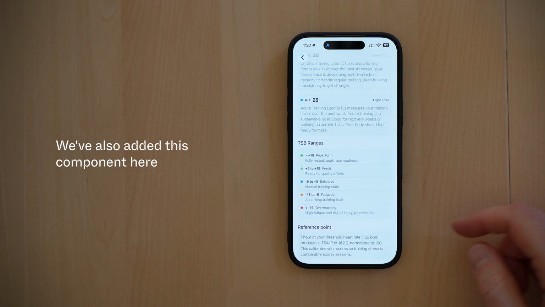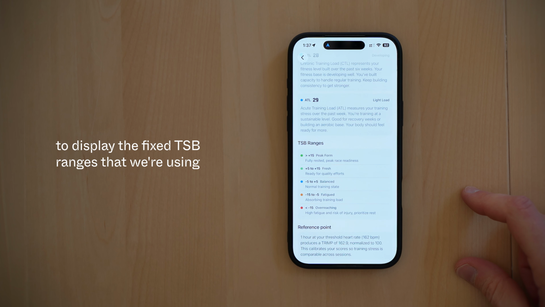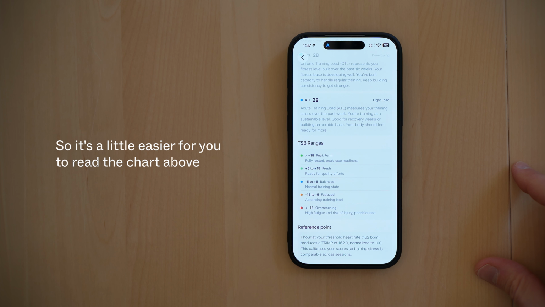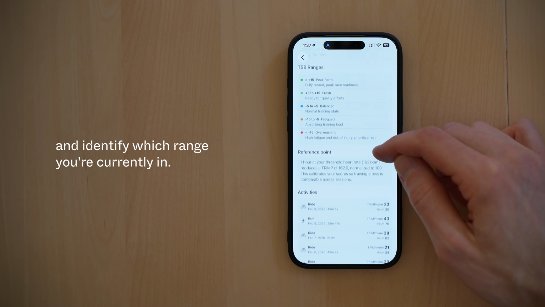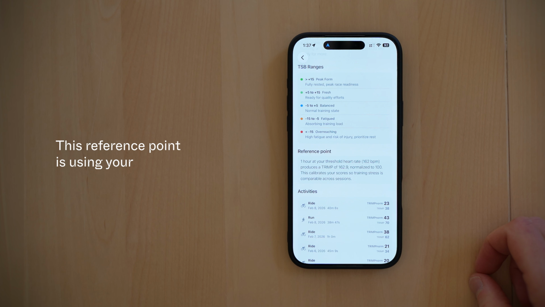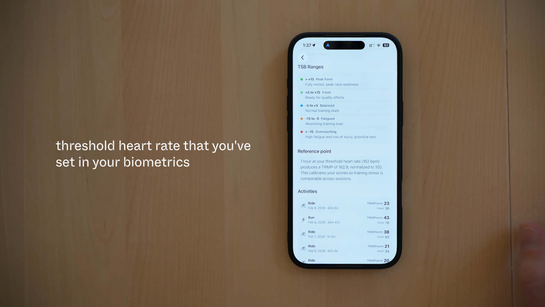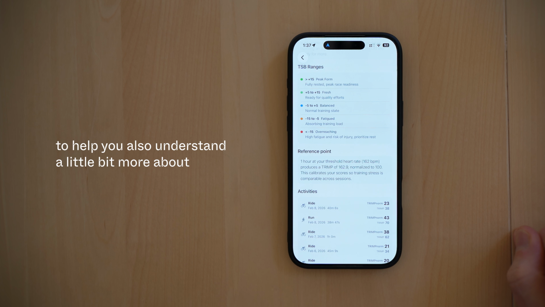We've also added this component here to display the fixed TSB ranges that we're using from anything below -15 to +15. So it's a little easier for you to read the chart above and identify which range you're currently in. This reference point is using your threshold heart rate that you've set in your biometrics to help you also understand a little bit more about how trim values are calculated and what they really mean.